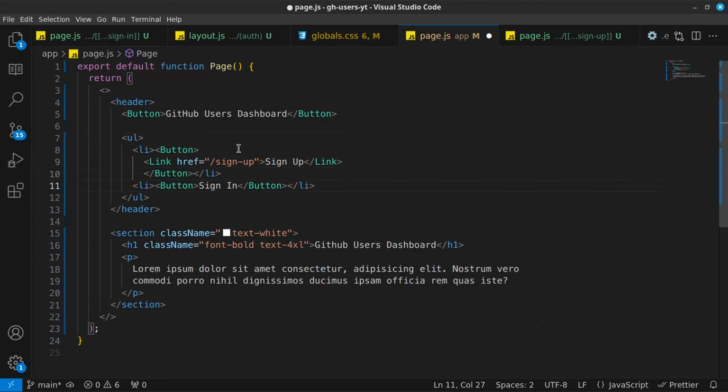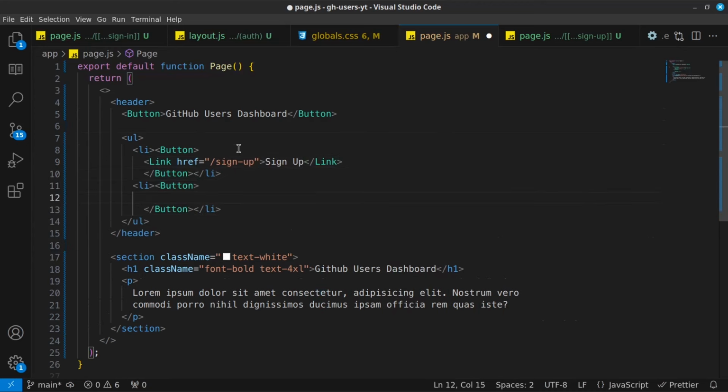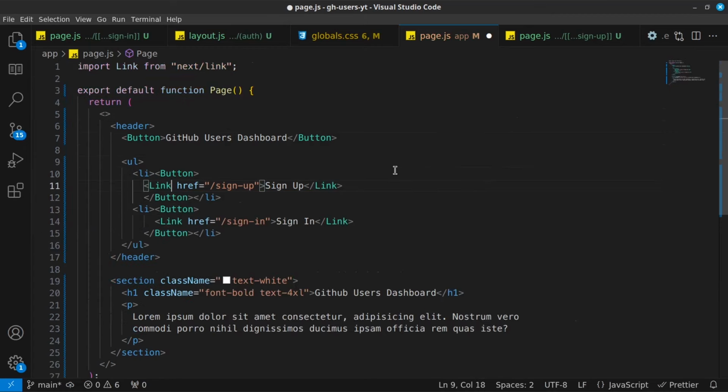And then for this second one, cut this out, and then I'm going to render the link with href /sign-in, because we have created those 2 routes, and then close it out. And then the text is going to say sign in, and then make sure to import them. So import this from next/link.